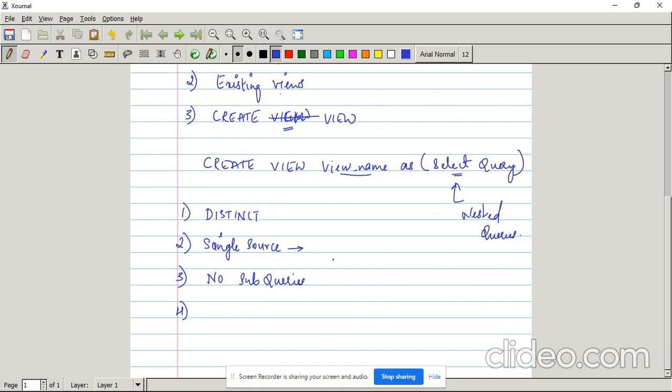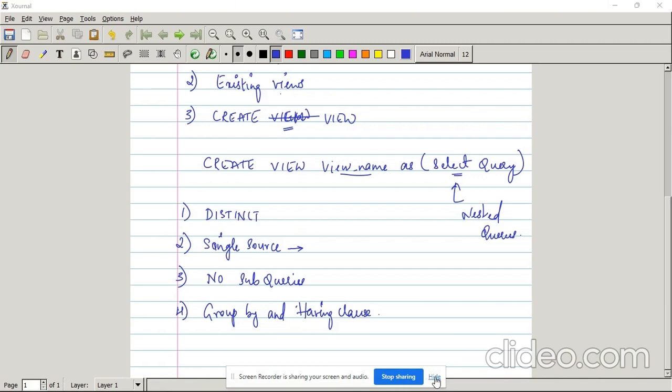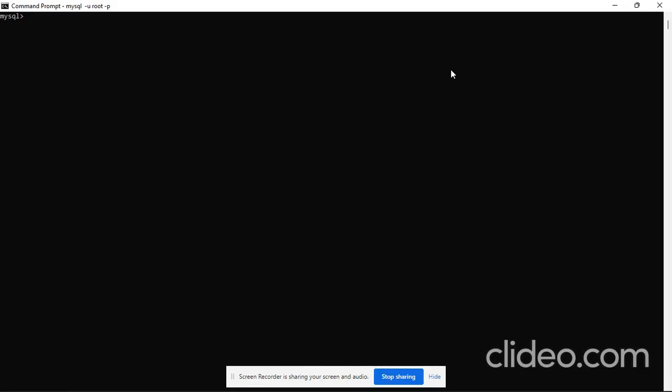Also, whenever you are creating views, this particular select statement must not include the group by and having clause. If you keep these things in mind and then go for creating your views, then probably you will not be facing any problems; rather you will end up having the proper views created for you. So next, let us now explore how to execute the creation of views and then working with views.